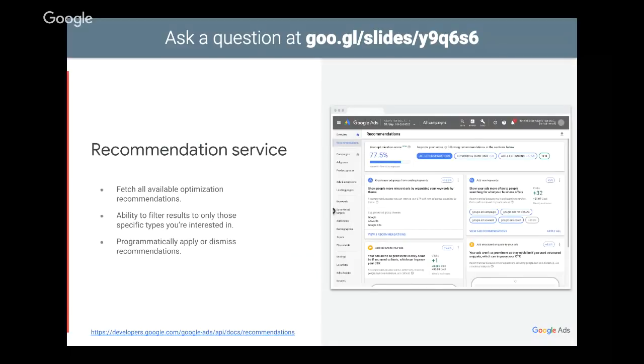Okay, another major feature of the Google Ads API. This is less infrastructure and more a bona fide feature. We are exposing what we call the recommendation service. This is analogous to the Google Ads UI recommendation screen that you see on the right here. This is a screen in Google Ads that gives you performance optimizations and recommendations for it.